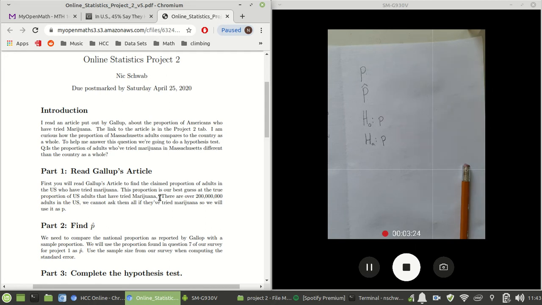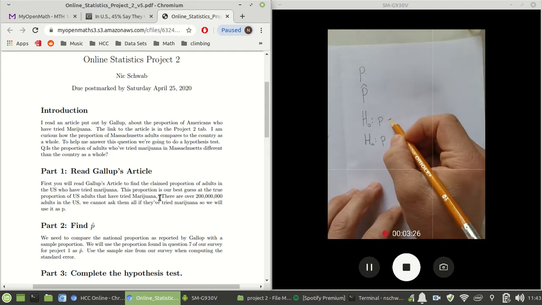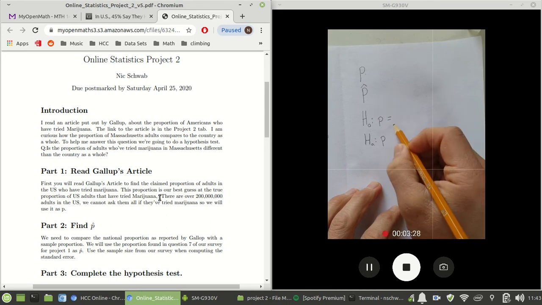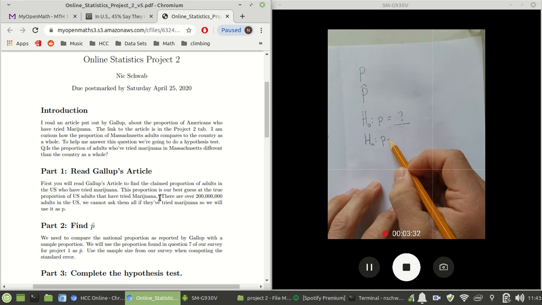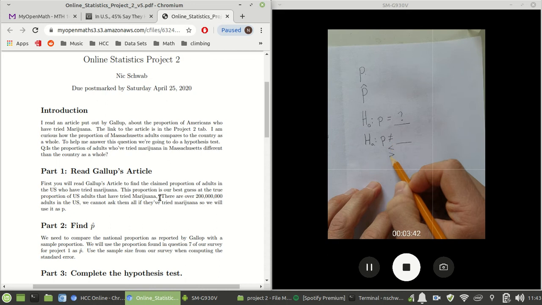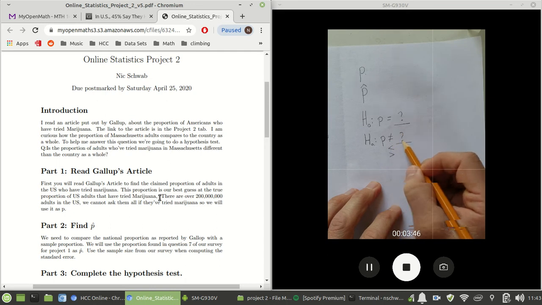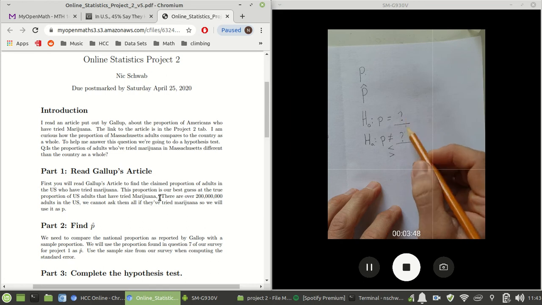So you've got to find Gallup's proportion, and you've got to set it equal to whatever this is, right? I don't know what this number is, but you've got to find it. And then the alternative hypothesis is if they're different. So you've got to figure out, is this not equal to, less than, or greater than? You've got to figure out which symbol to use here, and what number goes here too. These will be the same, right?